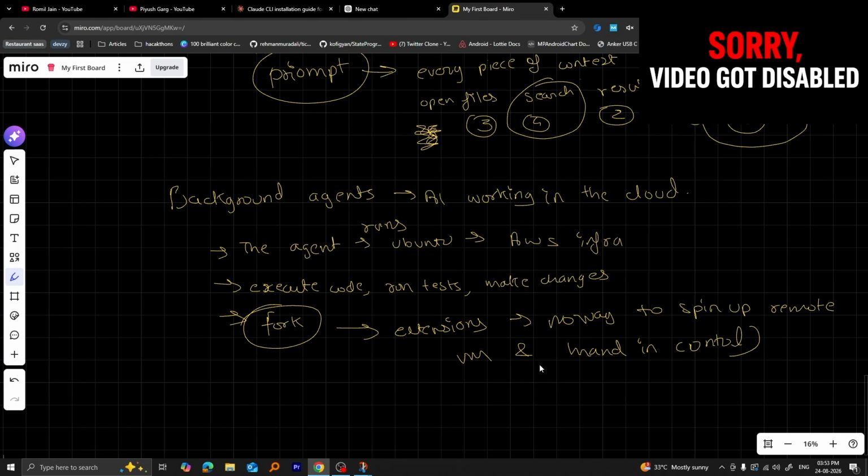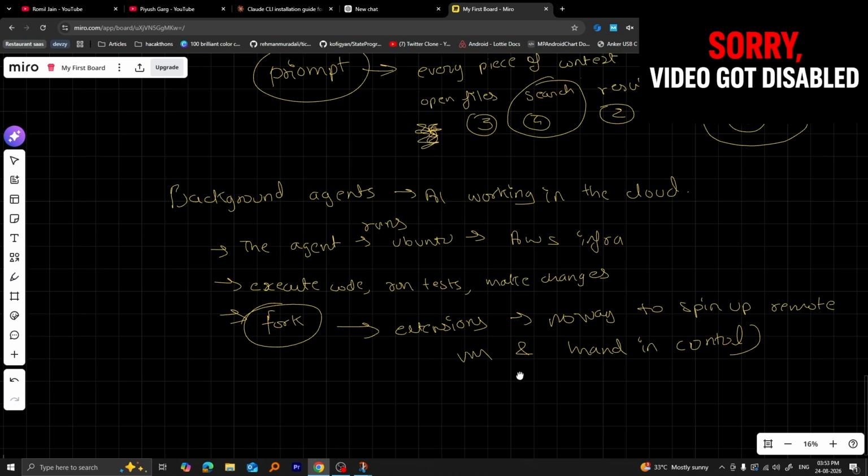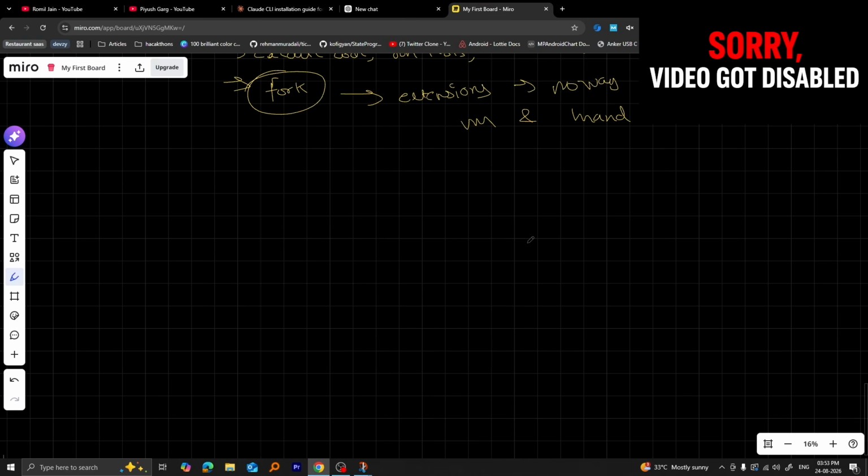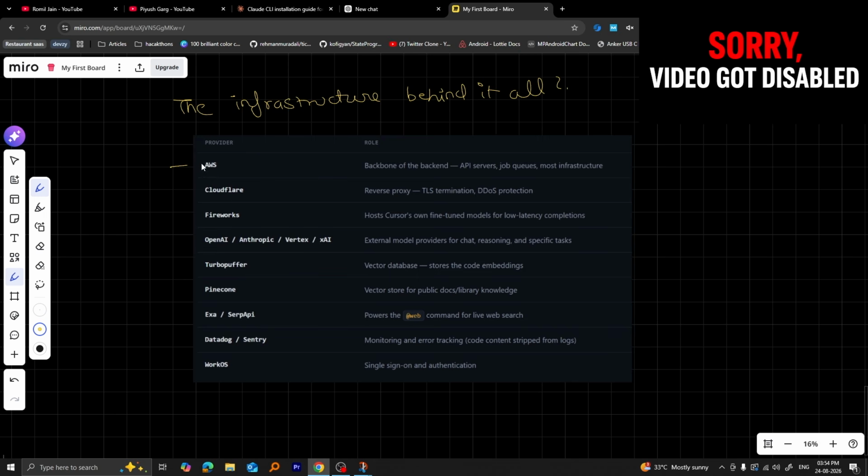Now the infrastructure behind it all. What services did they use, what third party cloud infrastructures did they buy and deploy their machines on? Now the infrastructure behind it all, okay? So first is AWS, which is the backbone of the backend: API servers, job queues, infrastructure, right? All this is deployed here. Cloudflare, which is a reverse proxy, TLS termination, DDoS protection. These are provided by Cloudflare itself. Fireworks hosts Cursor's own fine-tuned models for low latency completions, right?